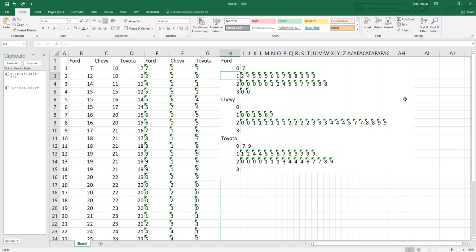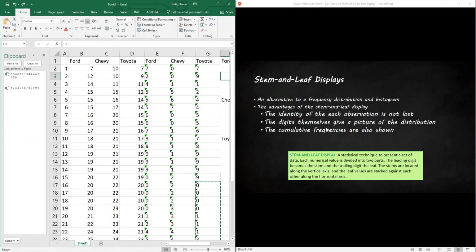But this is a good representation of how Chevy is a little bit more condensed. They don't have any outliers really, no days less than 10 or any days greater than 30. And then Toyota didn't have any days greater than 30, but they had 2 days less than 10. So this is how you do a stem and leaf plot.